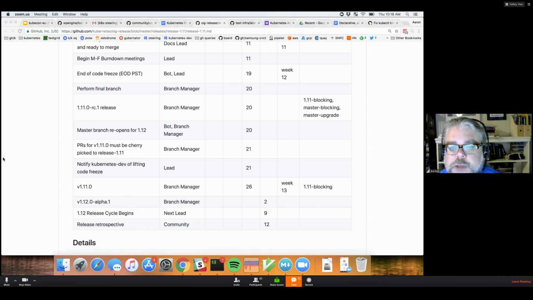Okay, well, gathering feature information has started. Ihor has already started his tracking sheet. There's a link there. But again, file issues against the features repo, and please do it as soon as you know what you expect to get completed for 1.11. Thank you.